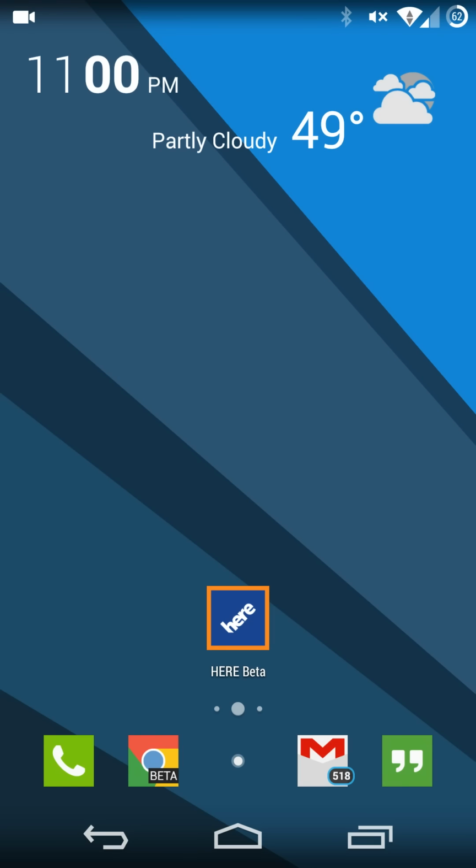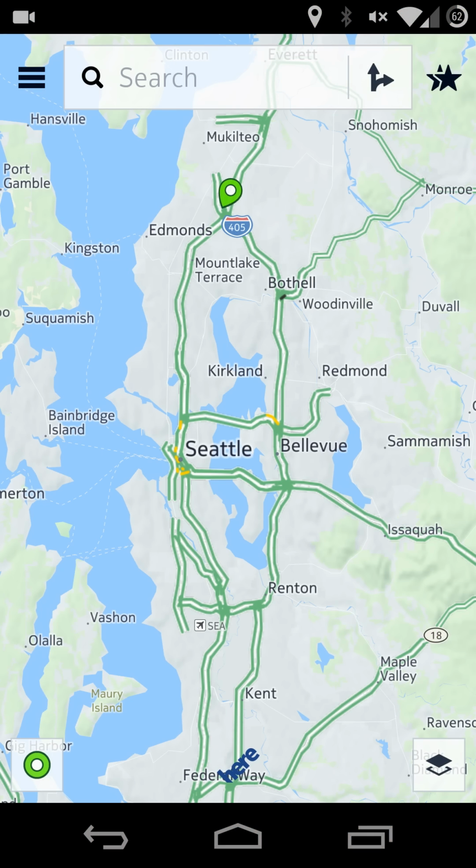Hey, what's up, guys? I have a cool new app here, Nokia Here BETA. It's supposed to only run on Samsung devices, but I have the APK here. Put it in the description. Basically, it runs on any Android device, any 4.0 or newer. Really like it because of the offline navigation it has.